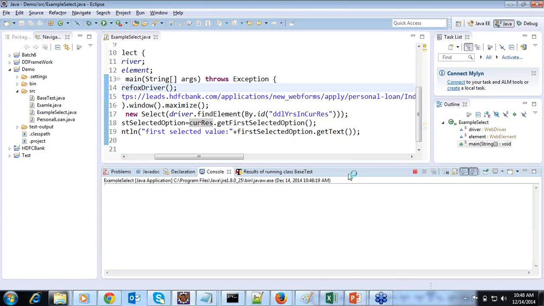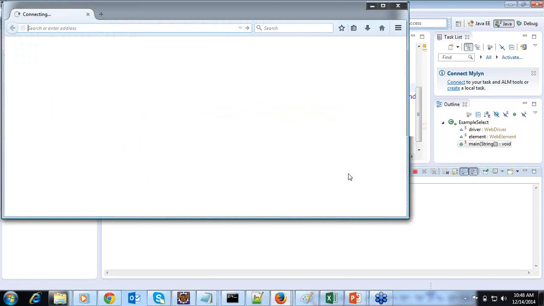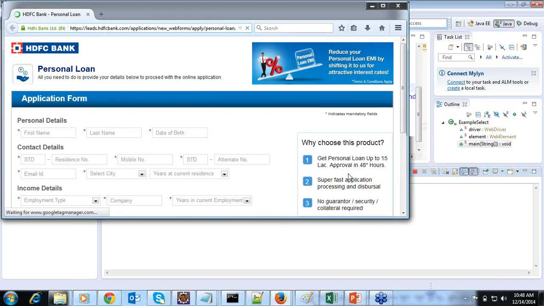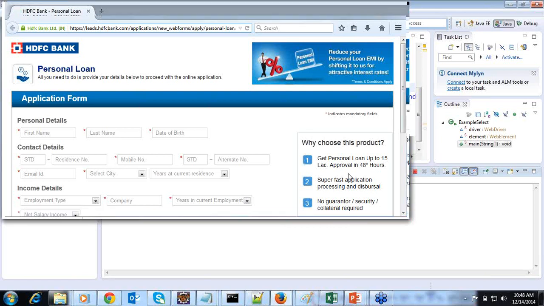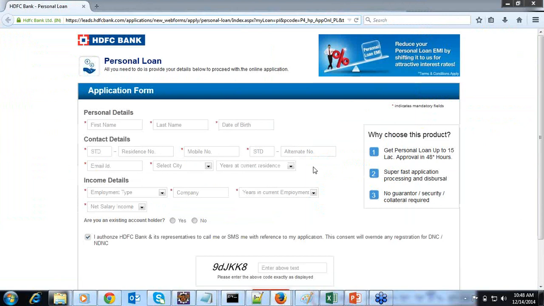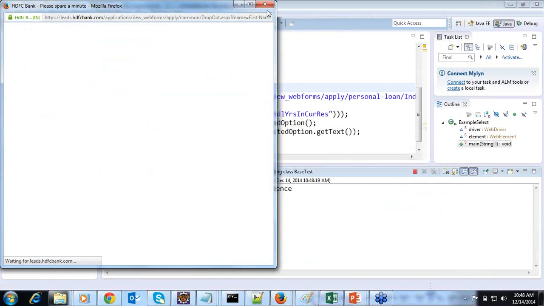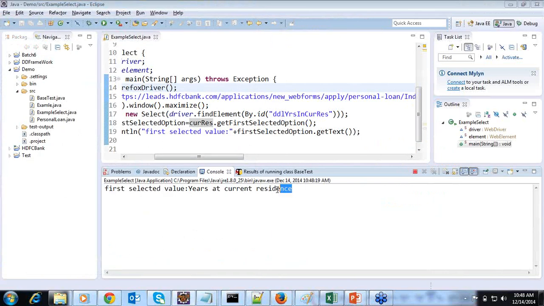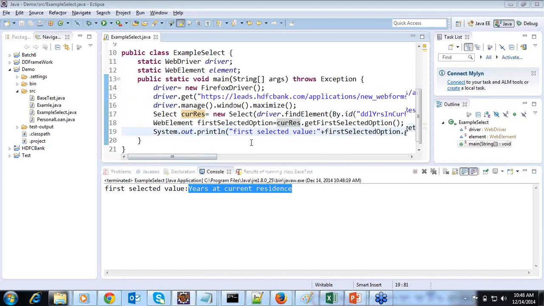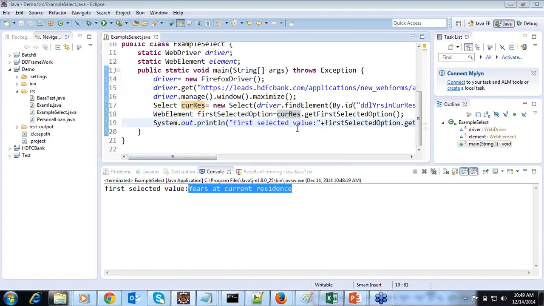So the script has started execution. It will launch the browser. And since years at current residence is the selected one, let us see what option it has printed. So here it has printed years at current residence, because that is the default option that got selected before we navigate to that particular page.